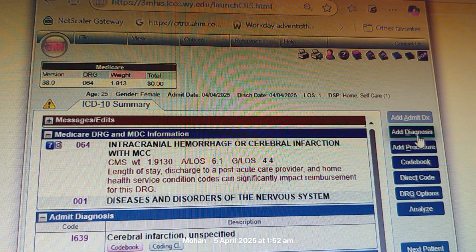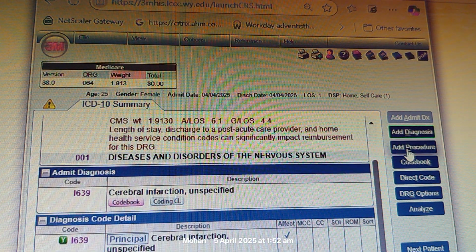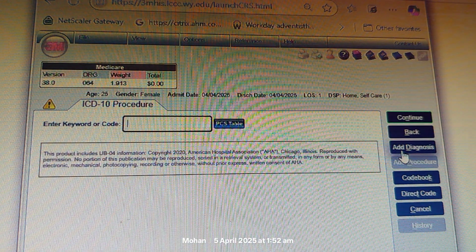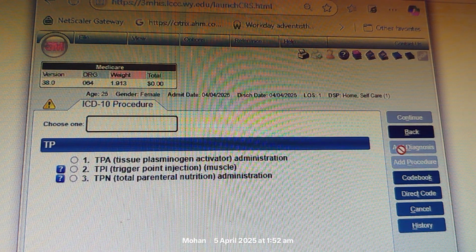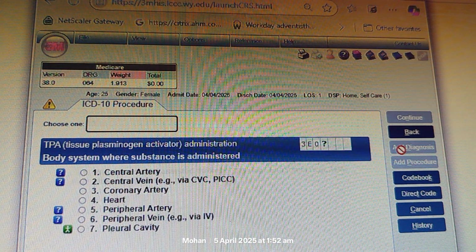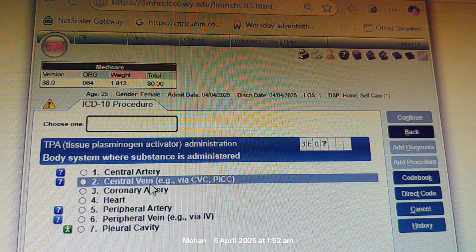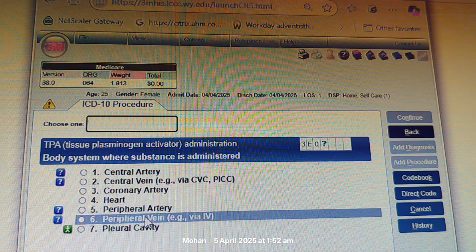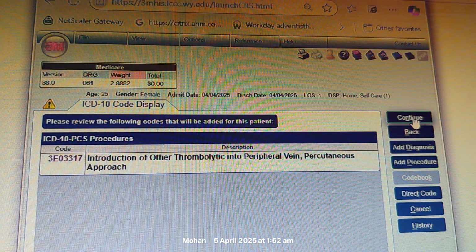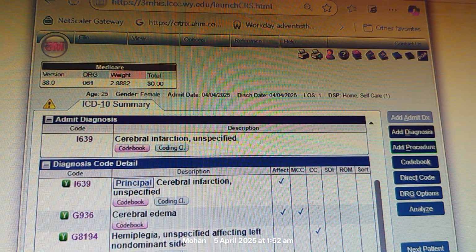And then TPA, tissue plasminogen activator. So check for any alteplase or TPA, TNK. Okay, give option 1. This is for PCS. Option 2, you have to look for the detailed operative report, whether peripheral vein or central vein, how they are inserted. Mainly it is percutaneous only they will insert. So we need to enter the TPA.